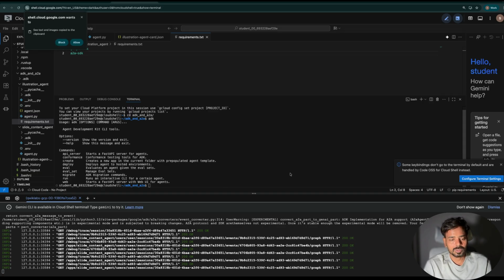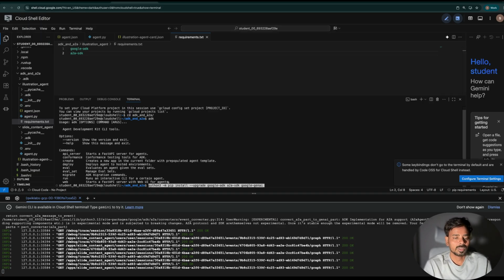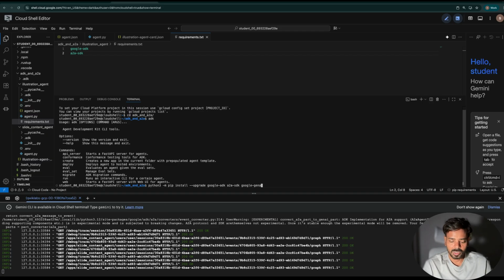So this is the command: python3 -m pip install google-adk a2a-sdk and google-genai. These are the three dependencies and libraries that will be installed with this command. So you have to install them, because I have already installed them. Once installed, then we are good to go.